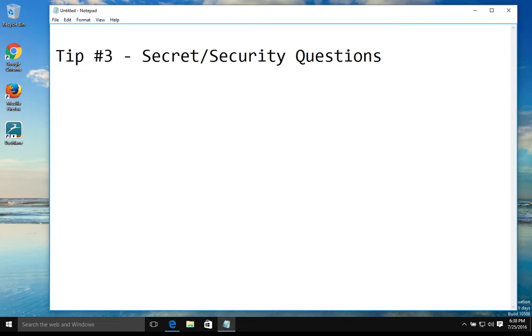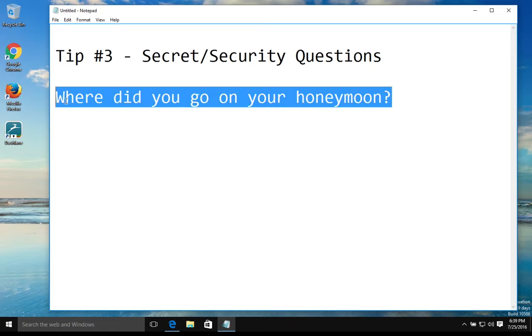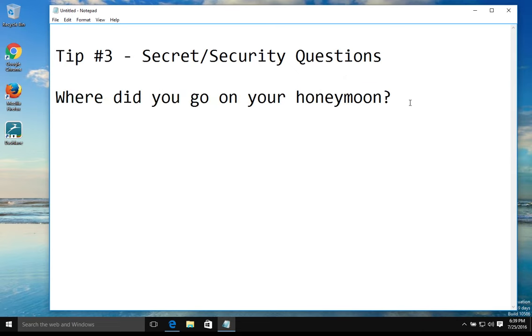Now, the reason why we're talking about secret or security questions is because these are becoming a common way for hackers to hack a personal account. And I'm going to give you a specific example here. Pretend for a moment that the question I have listed here is a question that you set up on one of your personal accounts. This is your secret or security question. Where did you go on your honeymoon?